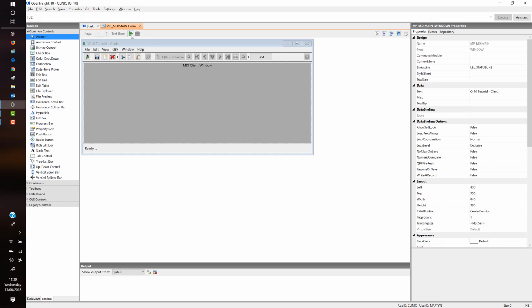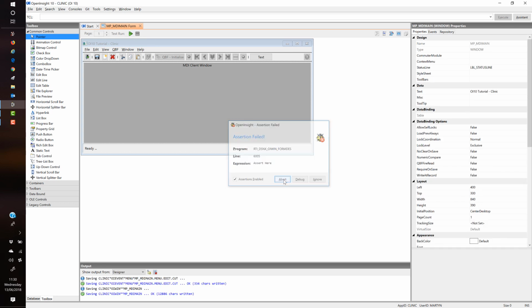And then if we test run our form, I get an abort. If you get an assertion error, just ignore it for the moment. It's because I'm working with an early version of OpenInsight. But now if we run our test window and I put 1, 2, 3 in there, and I go edit, copy, then that would have copied that text to the clipboard. Now, unfortunately I can't do paste because I didn't finish the button up. But basically that is how we modify our menu.